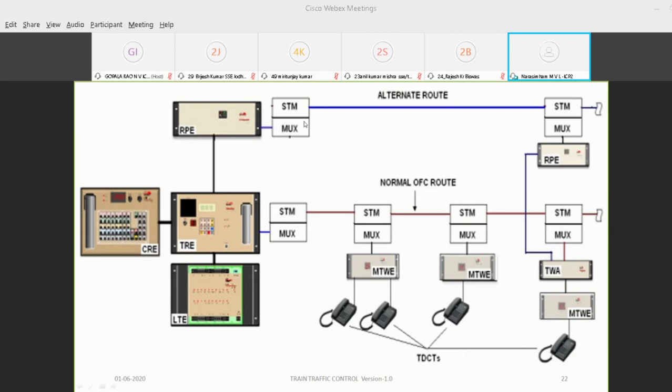So you will have additional MUX and STM in alternative route. So if you are having any failure in this normal OFC route, it will be extended through your RP equipment. It will be switched to the alternative path.